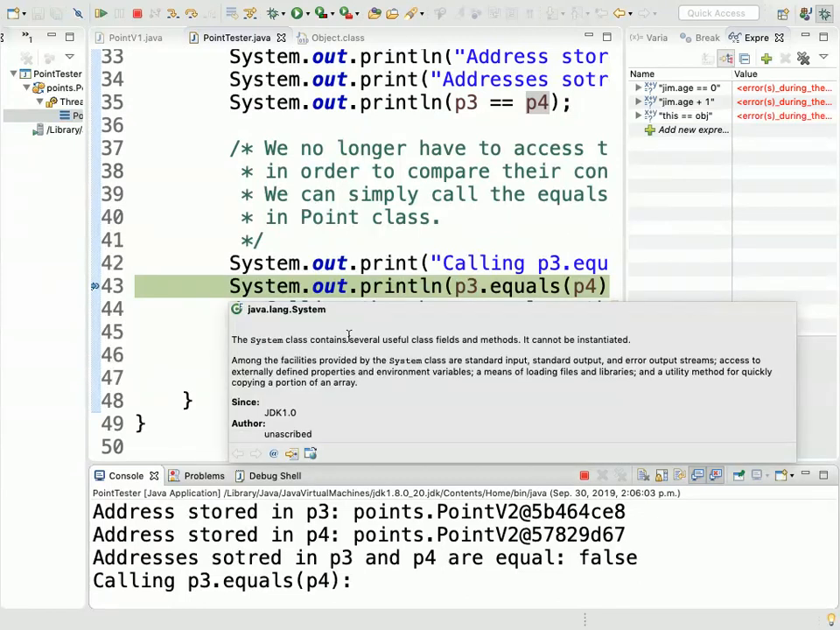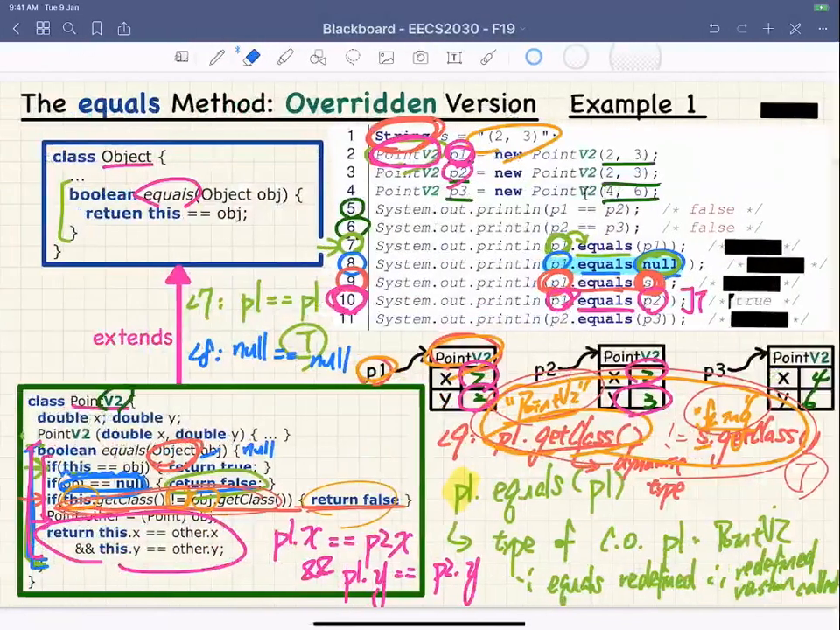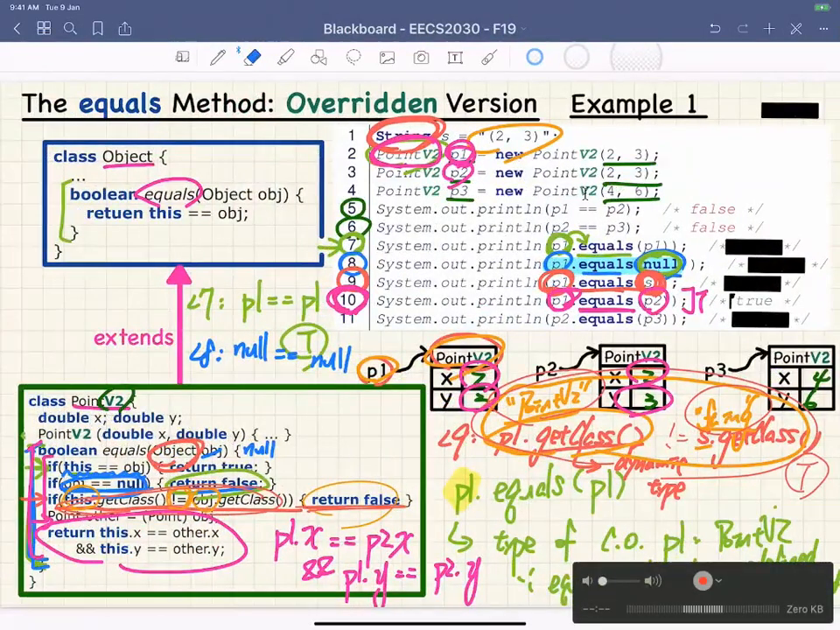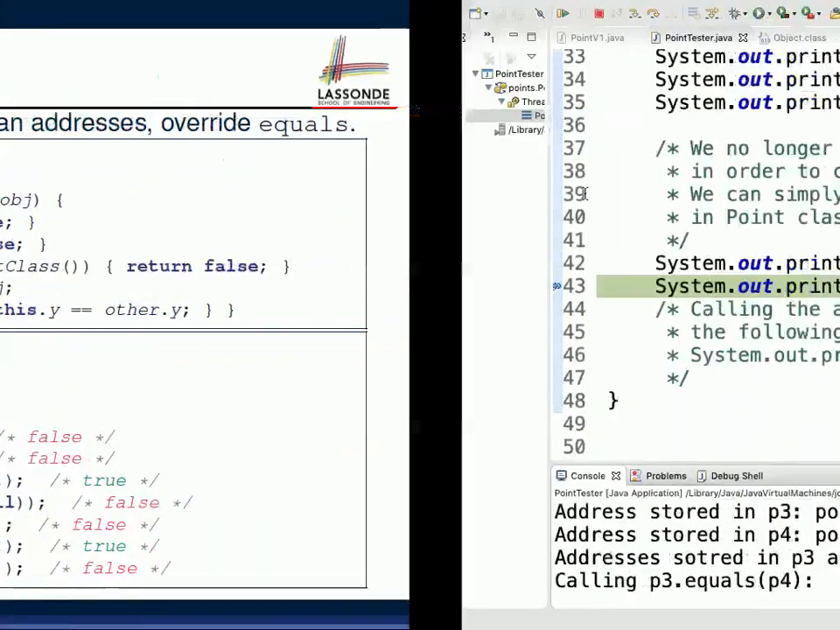Now, question for you. As soon as I say step into, it's going to step into the equals method. But now the question is, is it going to step into version 1 or 2? Two, okay? That's the main message from the long discussion, because that's an overridden, redefined version.